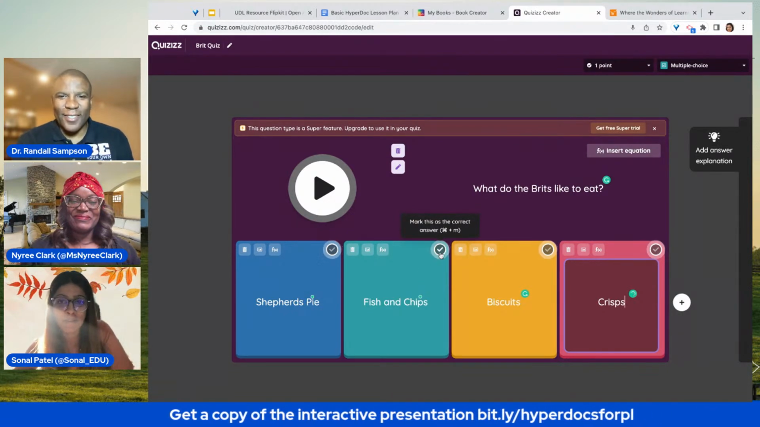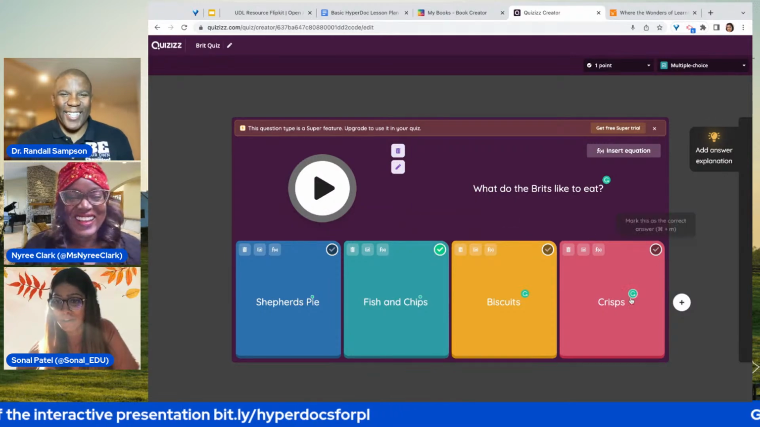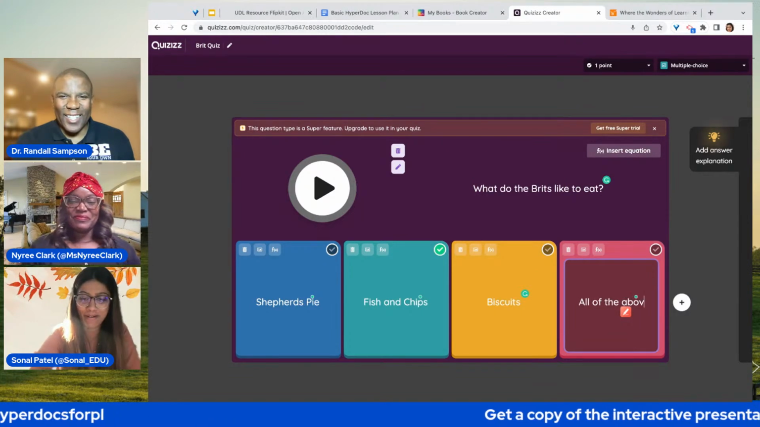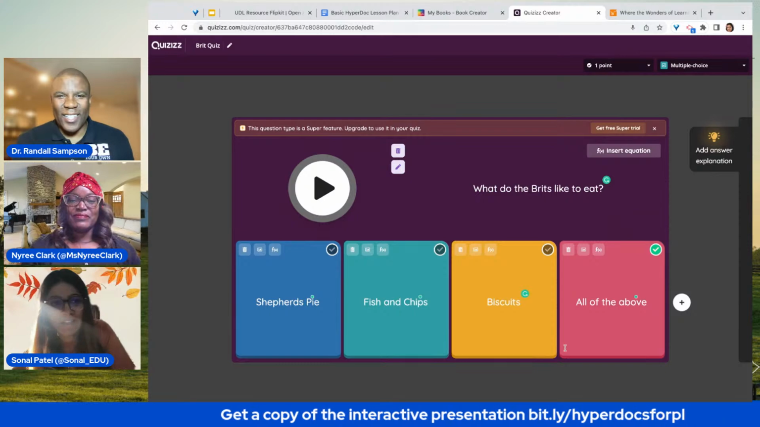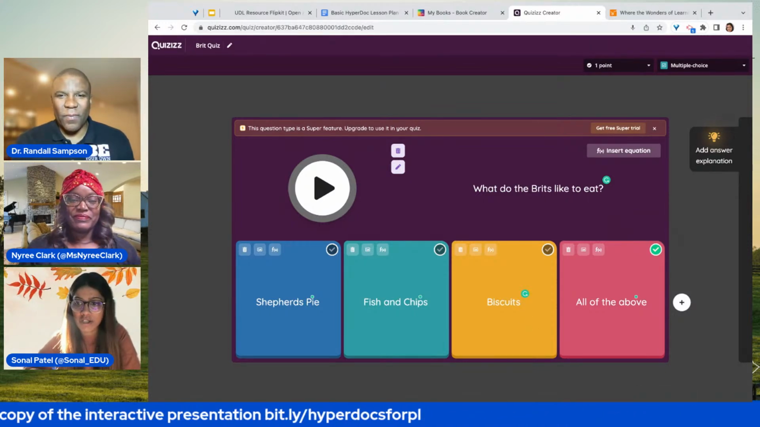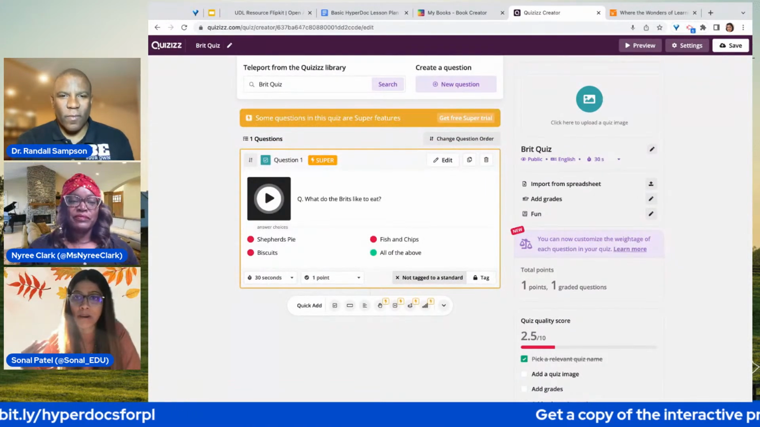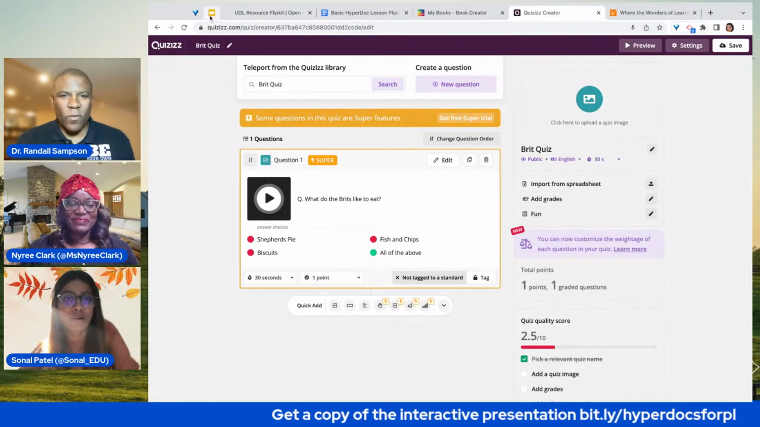And then let's say my favorite, actually, I should have, it's all of them. So actually for this one, I might put all of the above, right? And so the correct answer isn't fish and chips. It's actually that Brits like to eat all of the above. That's my first question. I'm going to save that question and you can continue to ask questions. It's just a beautiful platform to do formative assessments. I highly recommend it. There's so much you can do with it.